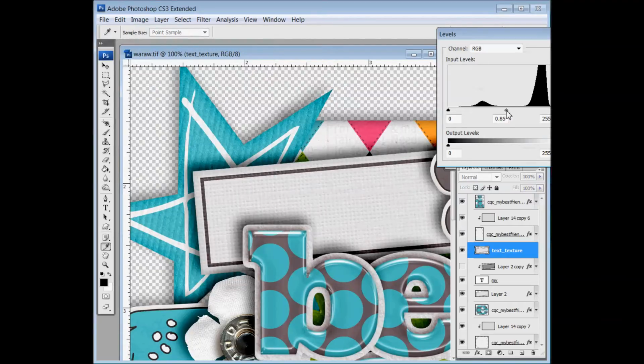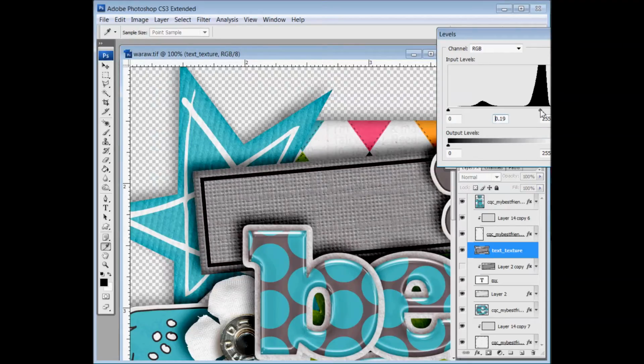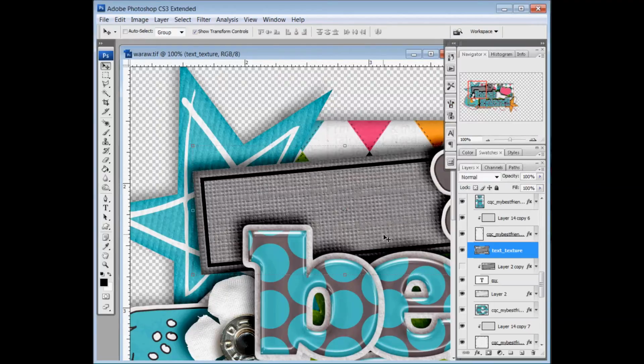If it wasn't white and black already, I would desaturate the word strip first. But since it's already white and black, I'm just going to go ahead and move the levels into the middle of the peak. The peak actually goes off here, so I'm just guessing that the peak of this mountain here is about here in the middle. And so click OK.